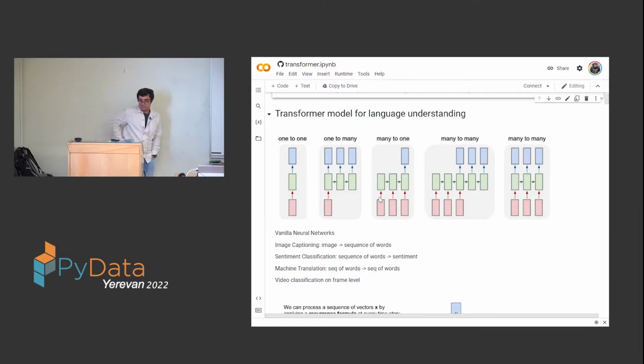Or you can change it to the other type of network, many-to-many. If you have video frames, you get frames again as an output. Or you have translation: you have the words in a sentence and you get a sentence again as an output, right?